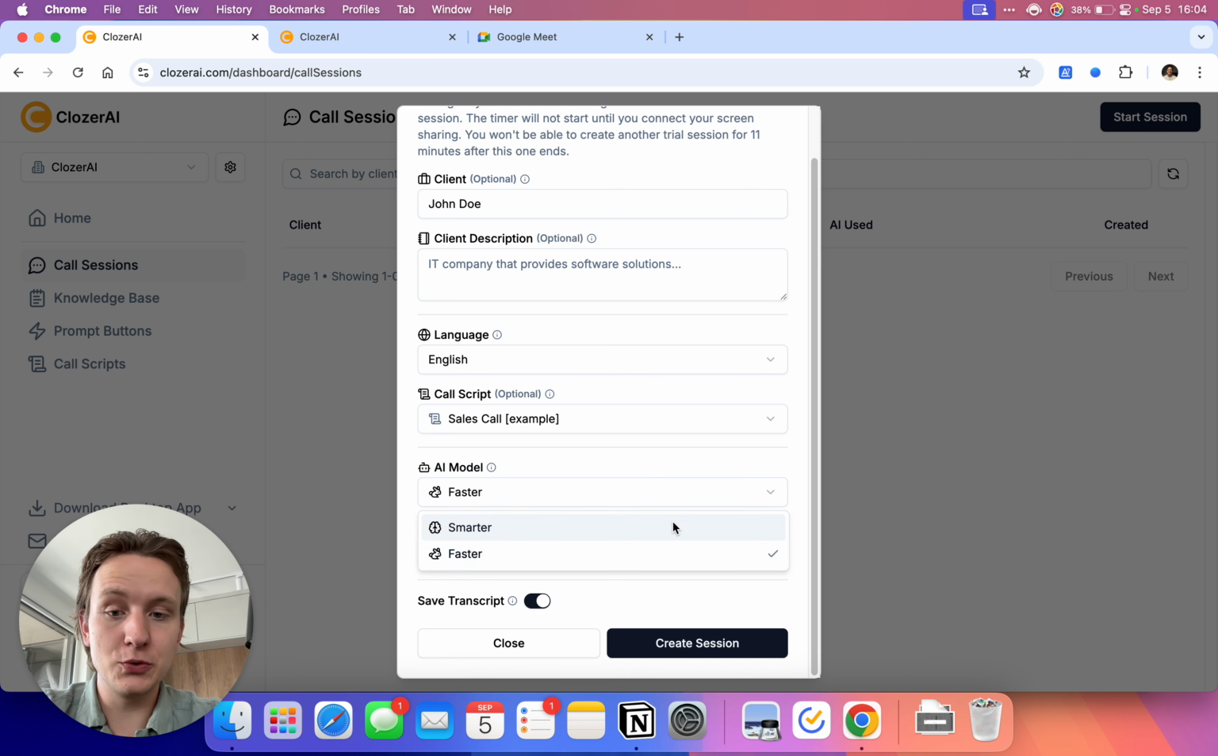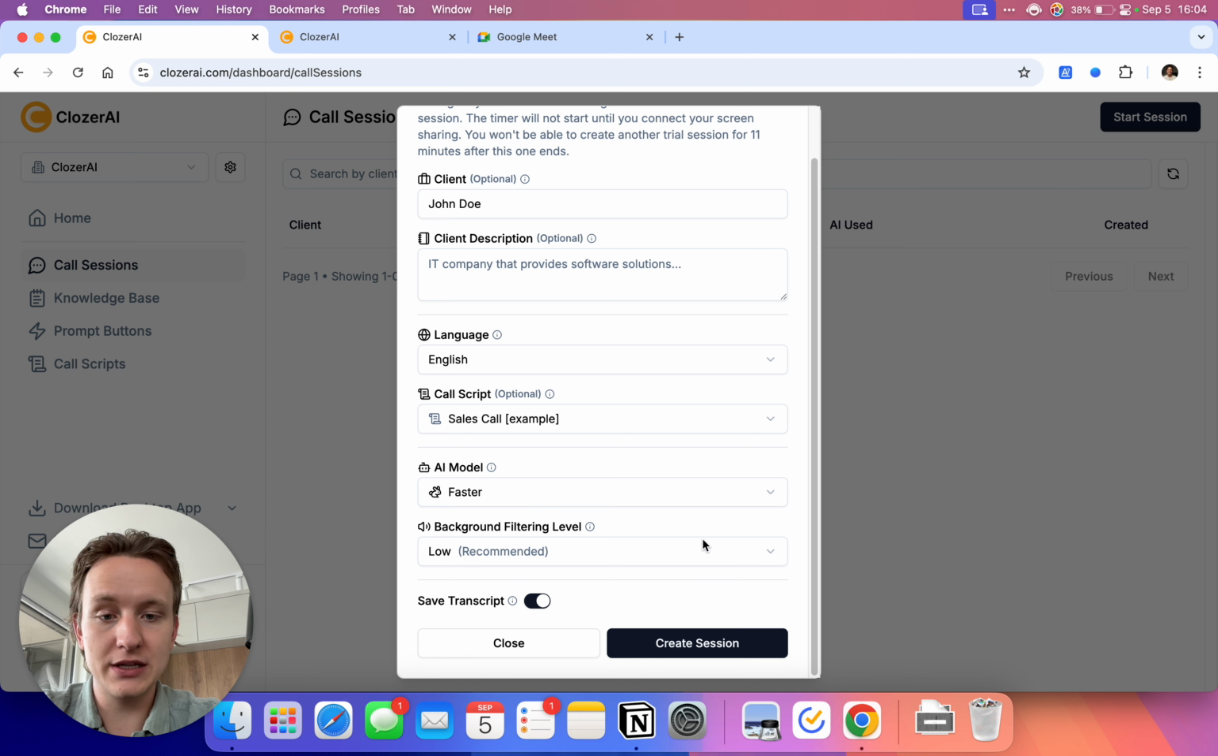Select the AI model you would prefer to use. Let's pick the faster one. And let's leave the background filtering level to low. I will also leave this toggle turned on because I want to save the transcript of this conversation for later. Now click the Start Session button in the bottom right.